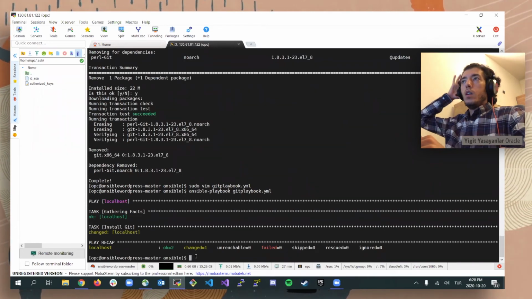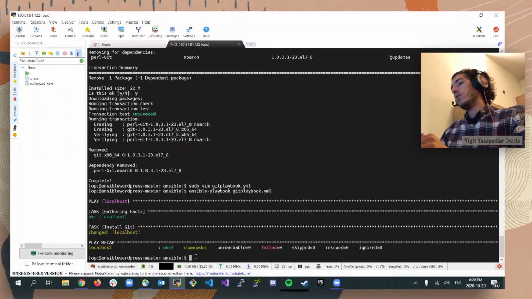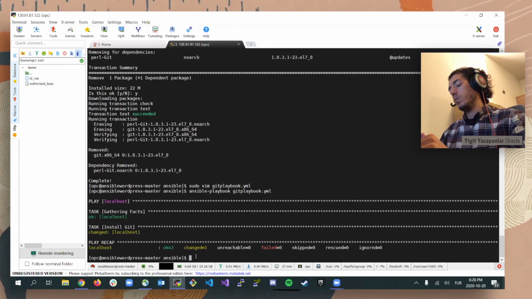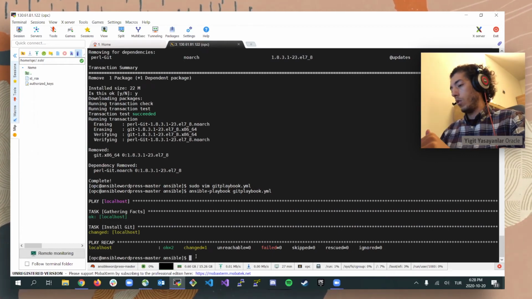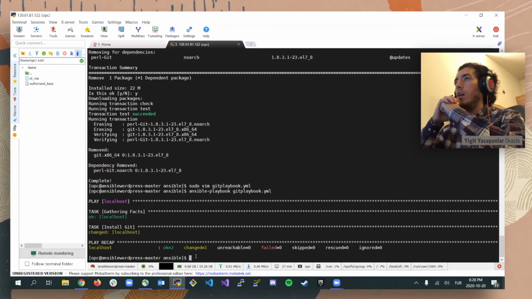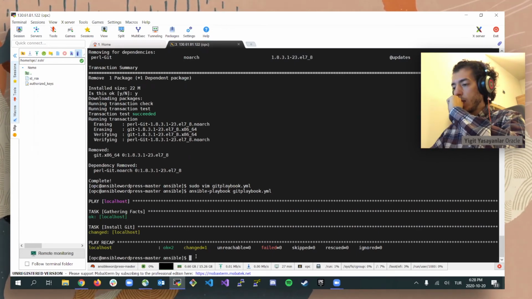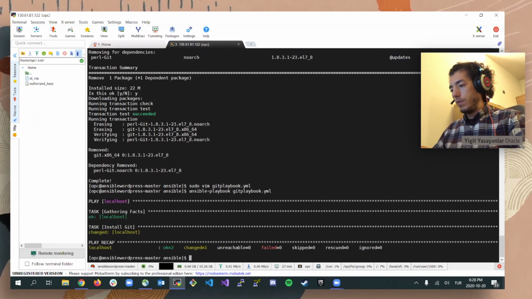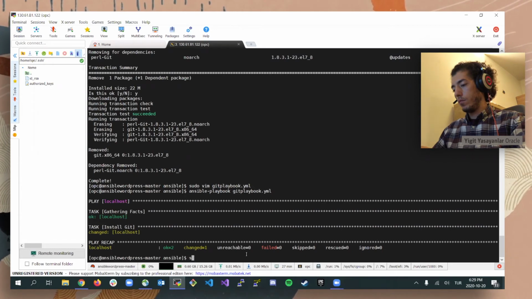We can also do this cloning on Ansible rather than just using git clone. So let's check that way and how we can do that. We will start again with sudo.